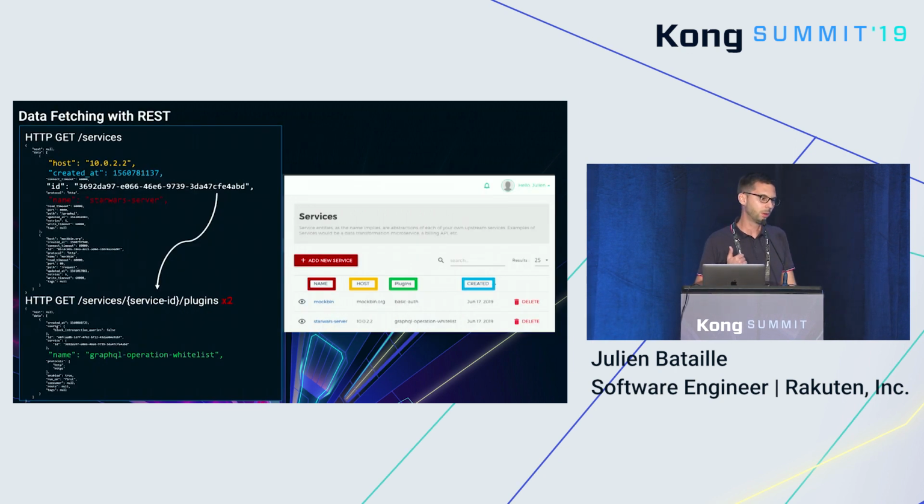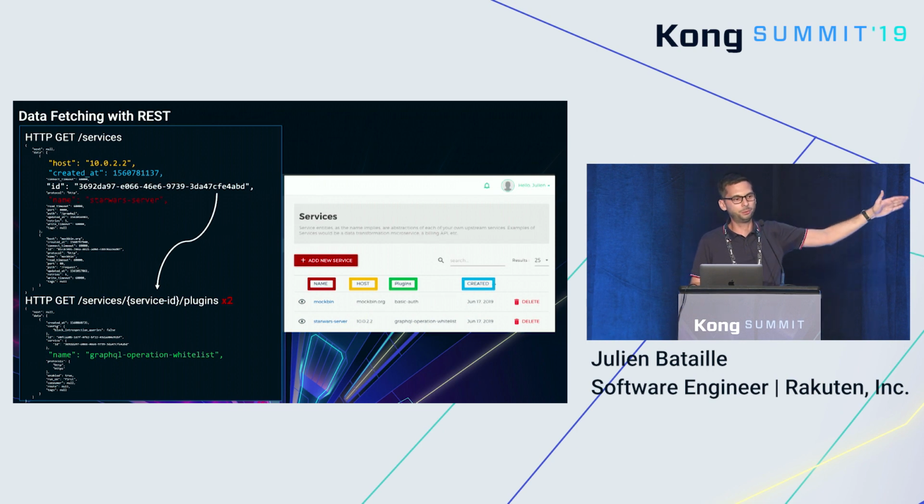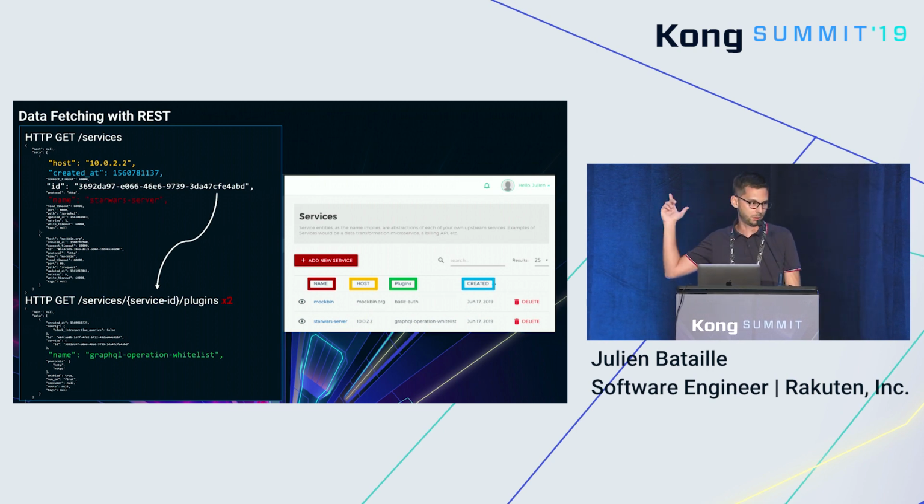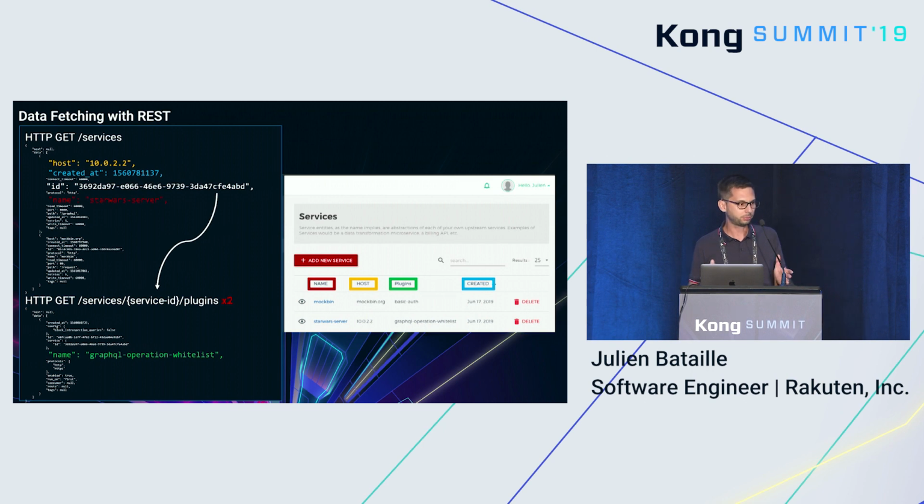Let's see how I would do this with REST API calls. First, I will need to call the services endpoint. It would return the list of services, and from this response from the server, I would get the host name, the name of the services, the creation time, and you can tell that it's also returning a lot of fields that I'm not actually using in this UI. This is overfetching. The server returns a lot of data that I don't need for this application.